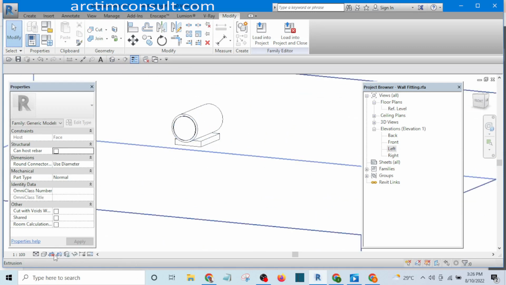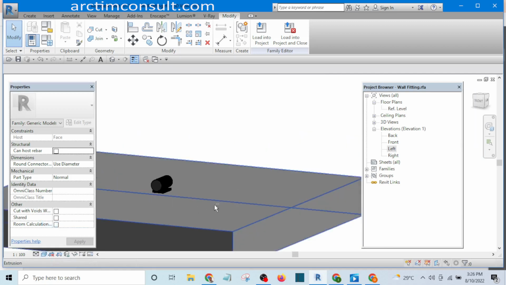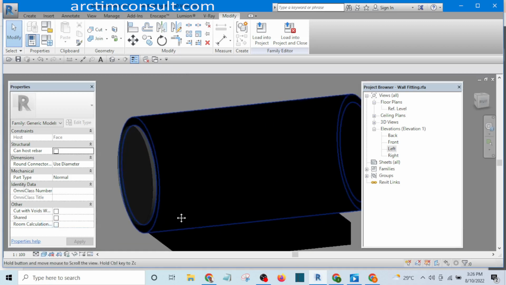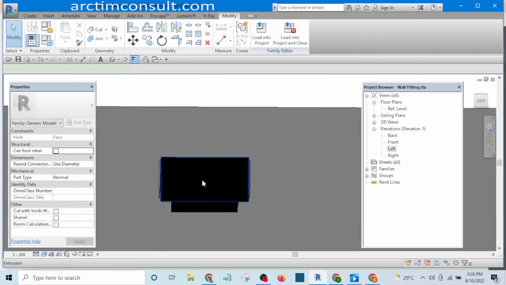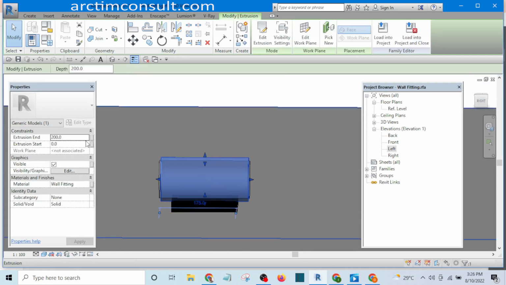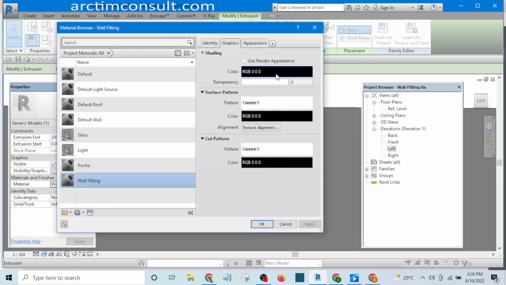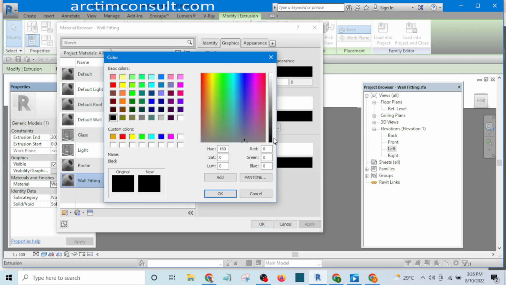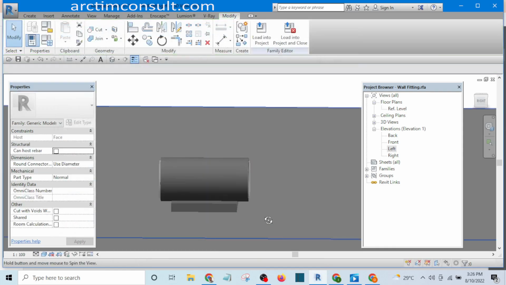And if I go to visual style, I select shaded. Ooh, this is complete black. Okay, I think I can modify it a little bit. Let me change it to something like gray so that we can see what we are modeling, because that black is not allowing us to see what we are modeling. I'll click apply. This is better.